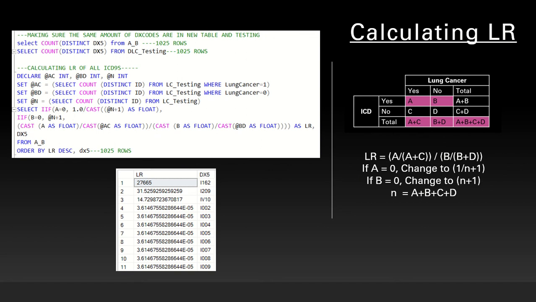So congratulations. If you follow these steps, you've now successfully completed this assignment, and you should have a calculation for all the likelihood ratios for every ICD code in your testing table.